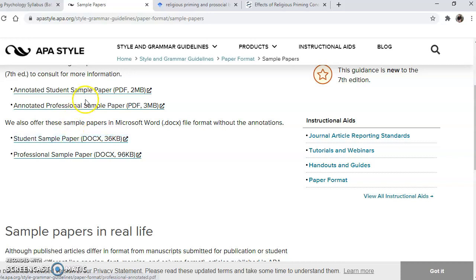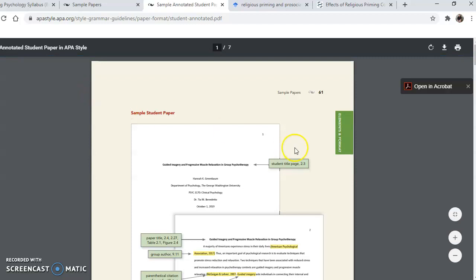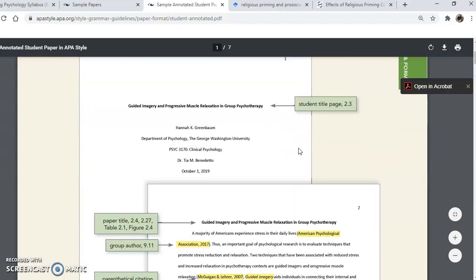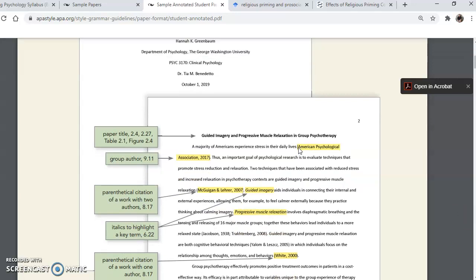So if I click on the annotated student sample, you will see here that it already talks about the technicalities of APA format. All of these may not apply in your write-up. However, these are all the basics that you need to know. At least if you are writing and you are confused on what is the APA format for citation, for table, for referencing, then this site is a good way to start.